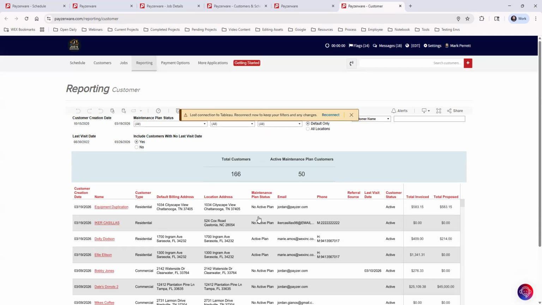And you can see at a glance, are they on a maintenance plan? Are they active in your system? What is their total current invoiced amount? What is their total proposal amount? And if you would like to download the information here, you can click the download button right here next to alerts. And you can download this information, including filtered information. So if you set a bunch of filters and you get exactly the data you want, you can download that as an image, which would be a JPEG, a crosstab, which would be an Excel file, or a PDF or PowerPoint.